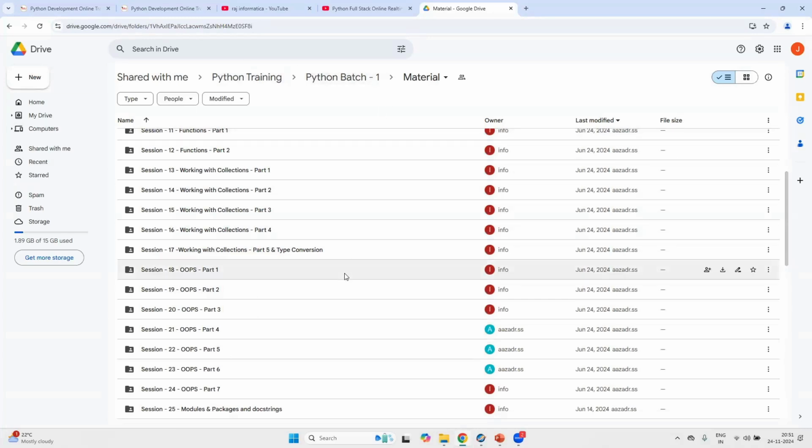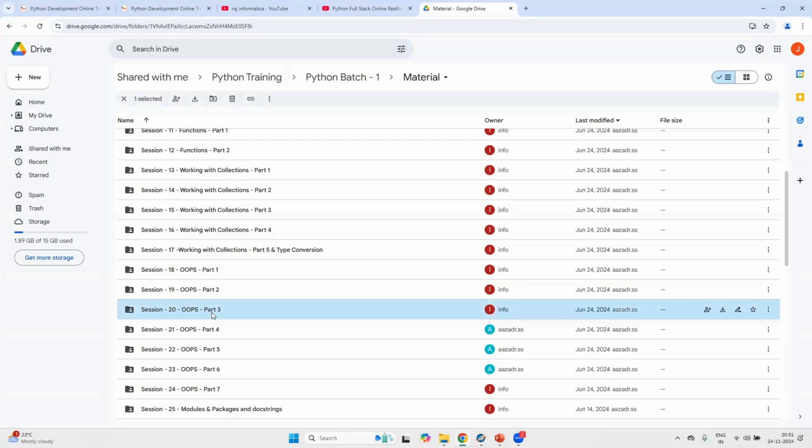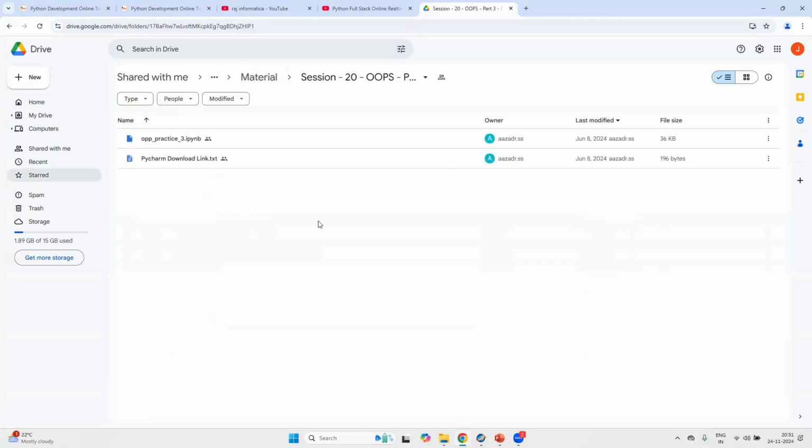Any topic, it will be practiced then and there. Practice 3, then and there. And you can see that .ipynb. So IPython notebook. This is Jupyter files. IPynb is a Jupyter file.